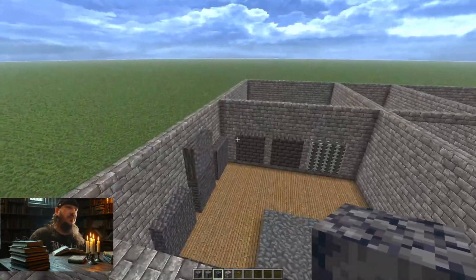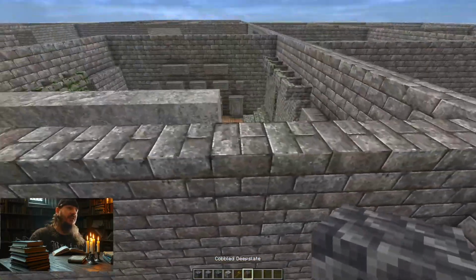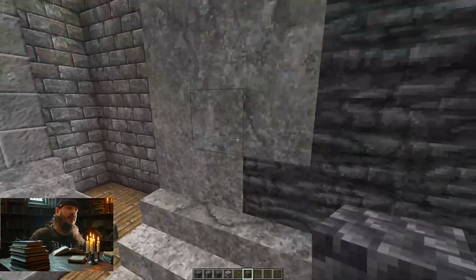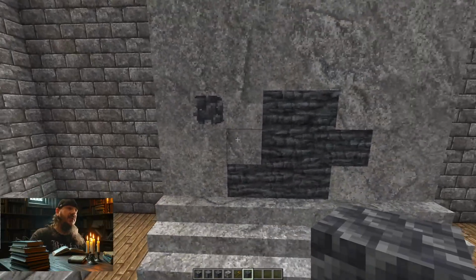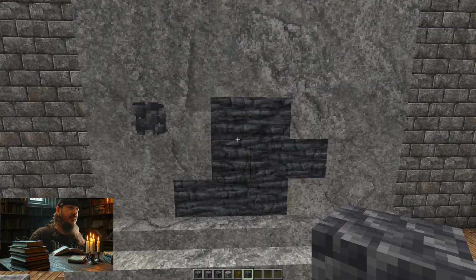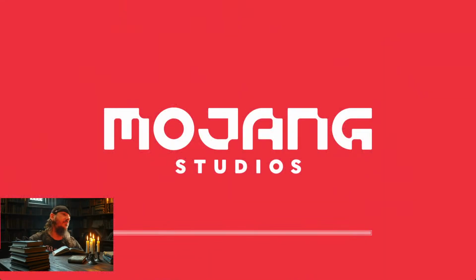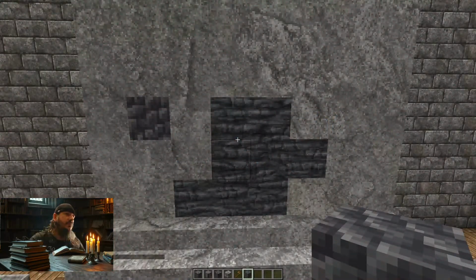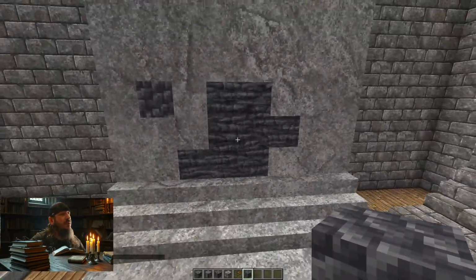Does it work on polished deep slate? Because I haven't touched this. It should work on this just fine. It does. Okay, it works on that. That looks fine. It just doesn't want to work on these for some reason.